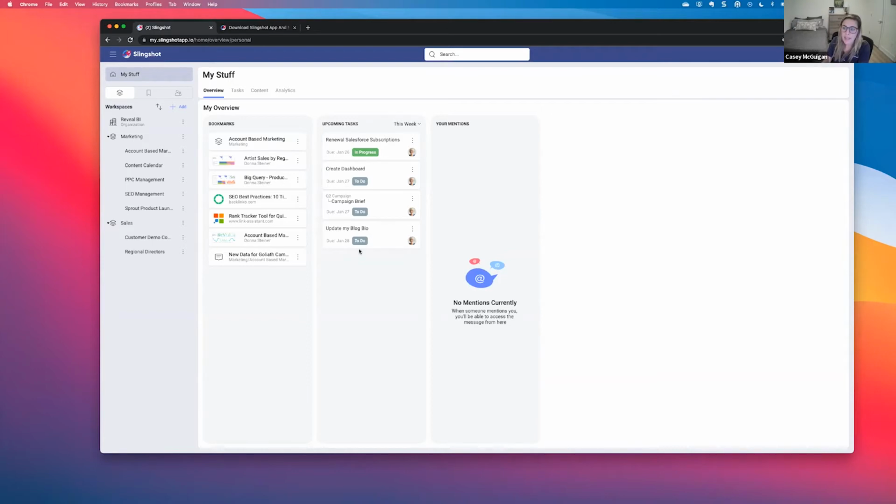Here, I can see anything for myself that is due this week. So this is bringing your project management right into your overview. And this is any task that is assigned to me from no matter where it is in Slingshot, whether it's in my personal area or any of these workspaces and projects over here on the left-hand side.